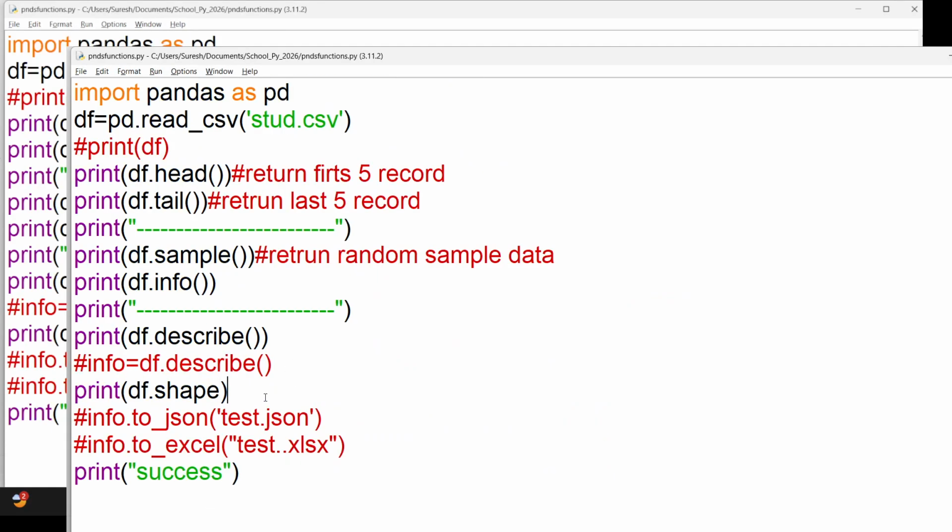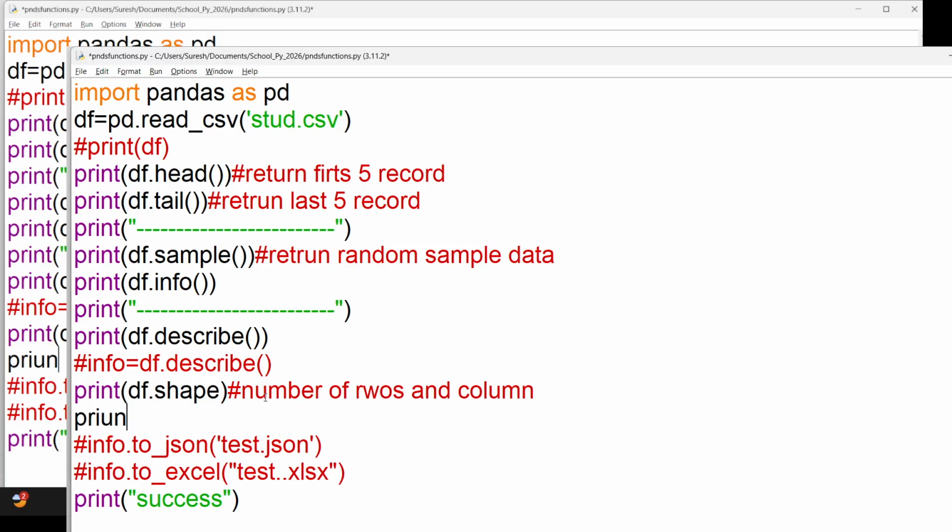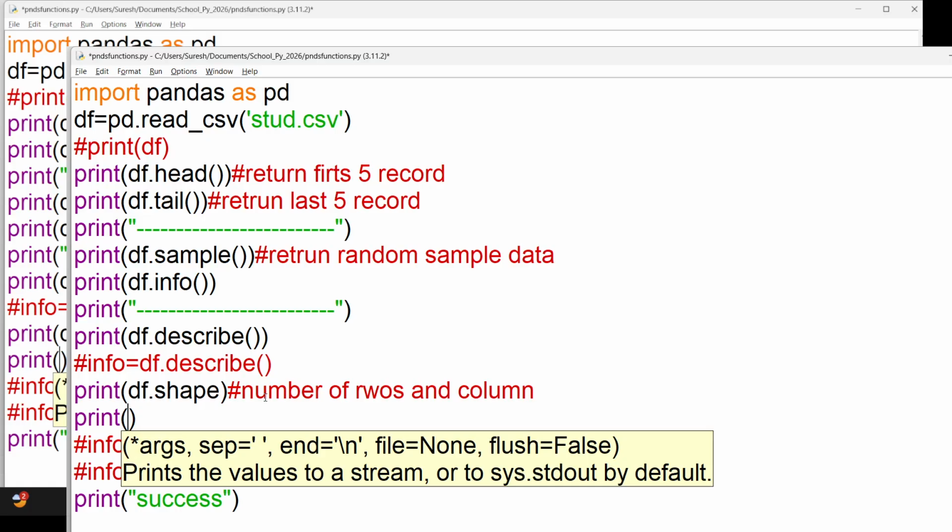So this shape function returns the number of rows and the number of columns. That's the error we were having. Now let me print just the columns directly. Do not add the parenthesis. It is not a function, it's just a variable. So we can go with columns.